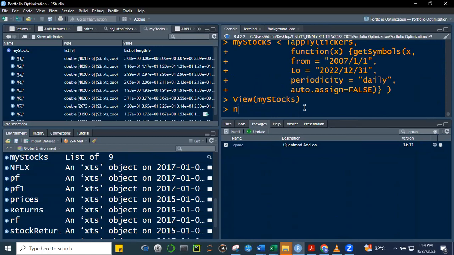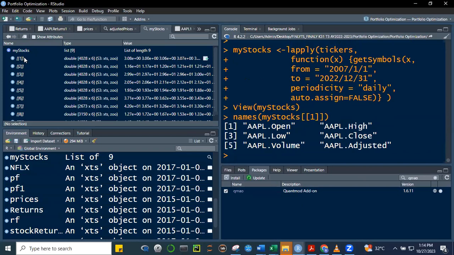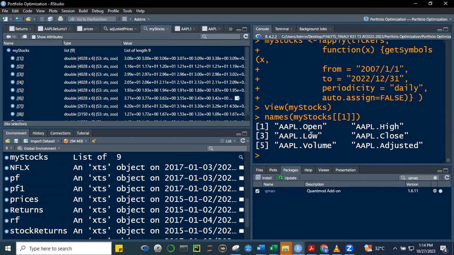Let's see if we get, let's see if this will work, names of, under my stocks, and then let's get the first item here, which is a list. And then we're getting the names of this object under my stocks, the first subset here. All right, so we're correct. We know that this contains Apple. Since this is the first object, it will give us the open, high, low, close, the volume, and the adjusted price of Apple. So that's what is contained here in my stocks.